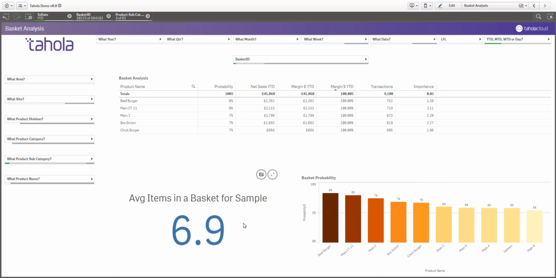So that's a very brief demonstration of just how Tahola's business analytics and reporting software can help you as an operator to understand performance across your business very quickly and very easily, taking a huge volume of data and applying it in an intelligent way.